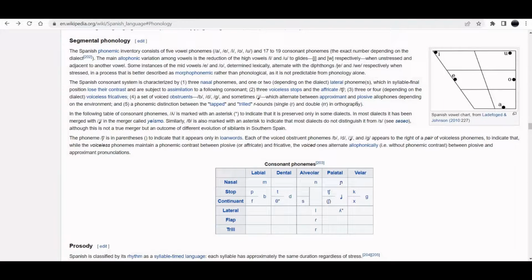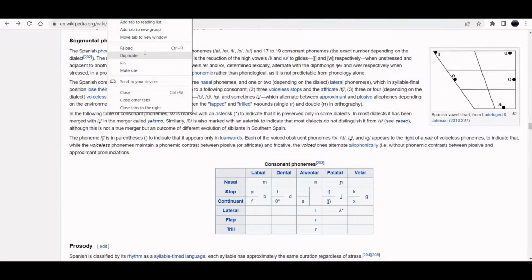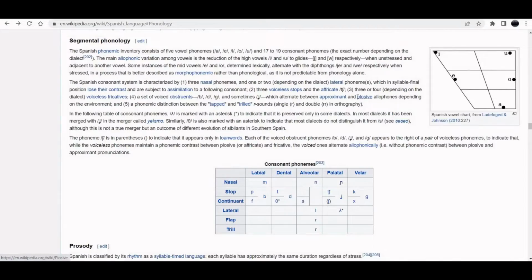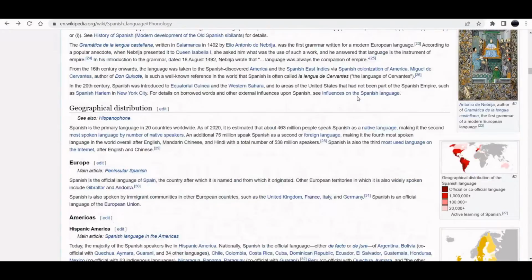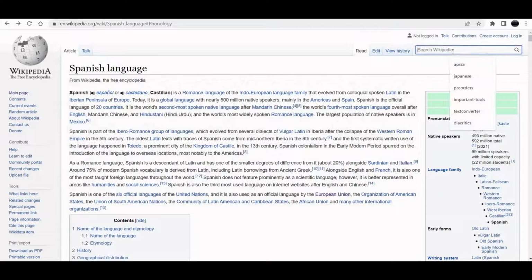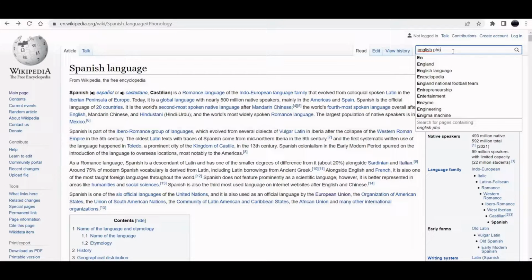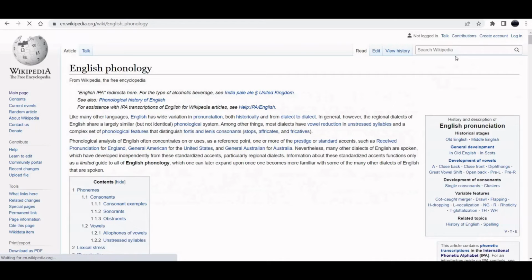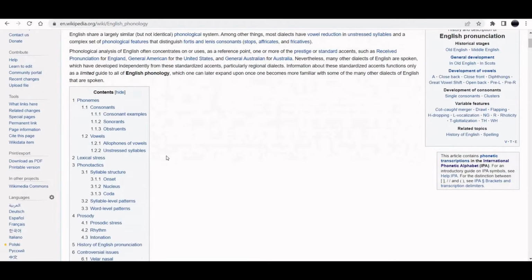What you can do in this regard, if you're a native English speaker, or you know English, as I assume you do, because otherwise you wouldn't be listening to this rambling of mine, you can go, let me just duplicate this, you can go to the English phonology, okay? And I'm gonna just use here English phonology. And you can compare, because that's a way to actually learn, okay?